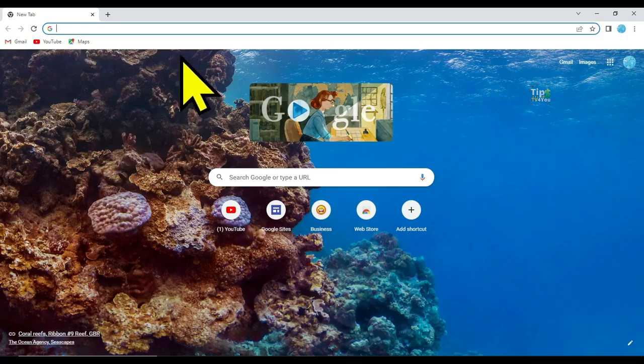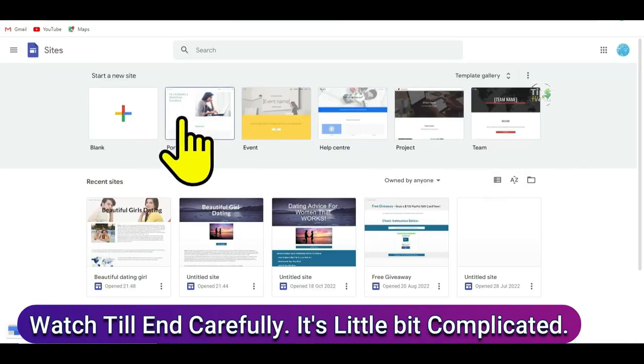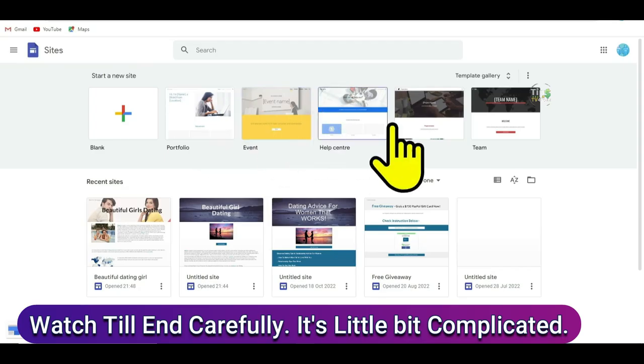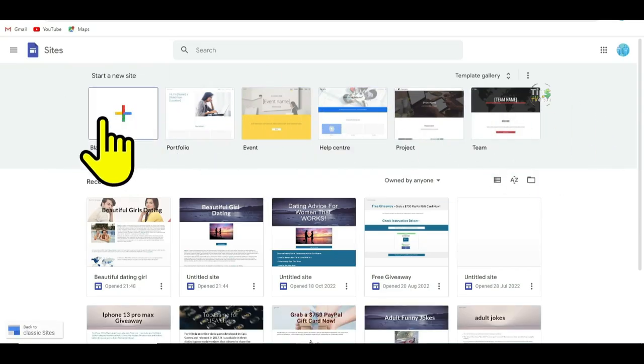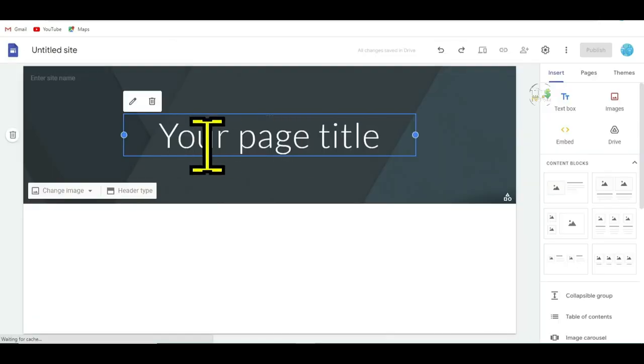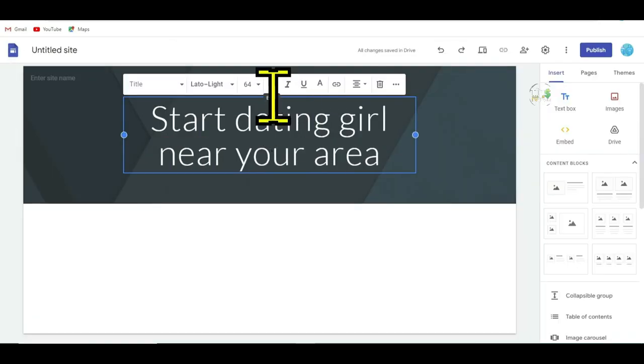First of all, open Chrome browser and search here Google Sites. Click on this first link. Friends, here you can see there are a lot of Google Sites templates. You can choose any one of these templates. I'm going to choose a blank template to make my own site design. Type here the page title. Make this title bold.